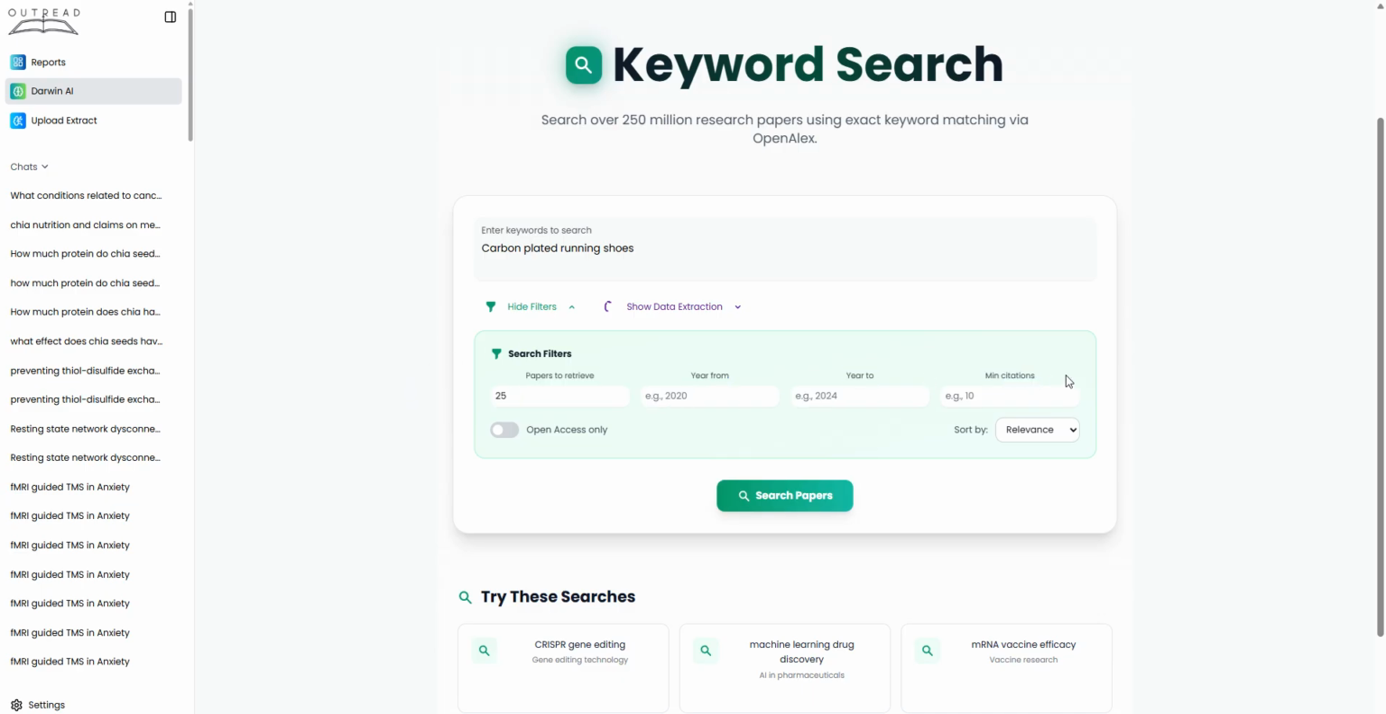So here you can see the filters. So we have the papers to retrieve, which is the amount of papers that I'll show, and you can also say your year range, as well as filter out what the minimum citations will be. You can also click on the open access only, so this will only show papers that are open access and not behind a paywall, and you can also determine how you want to sort these papers by.